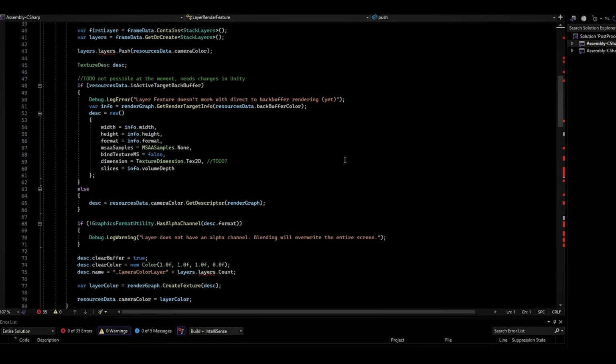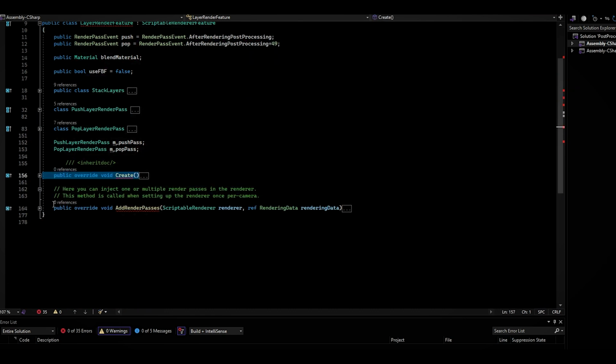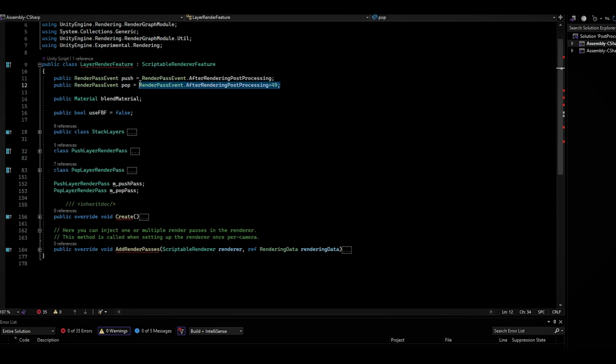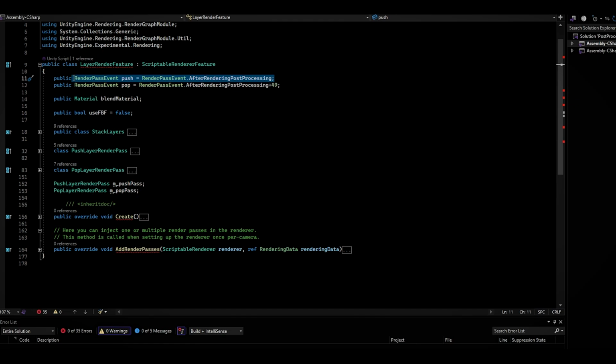Okay, this looks like a lot. So let's minimize these methods to understand them one by one. At the top, we define the injection points for the two render passes. These are the ones that show up as drop-downs in the inspector. The push pass stores the camera view before the UI elements are drawn. This is where we get our snapshot. This is the storage event. The pop pass blends the post-process UI elements with the snapshot. This is our blending event.